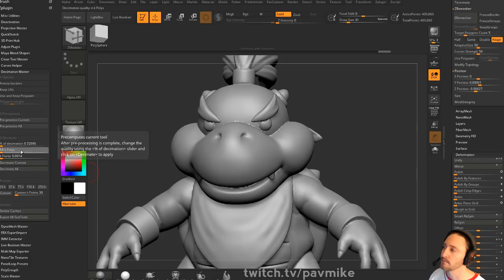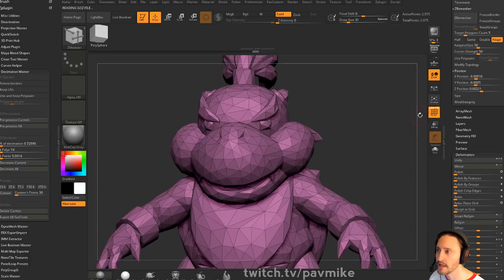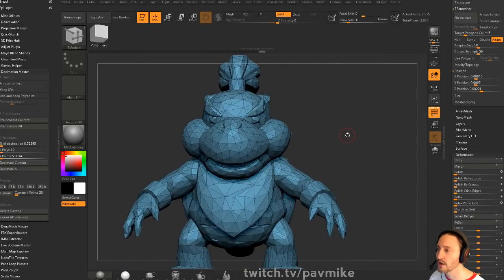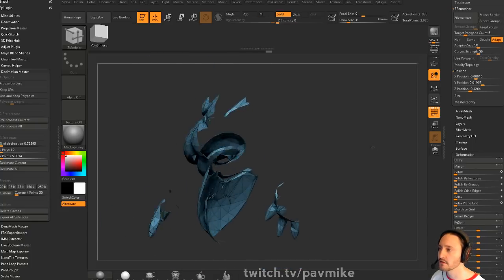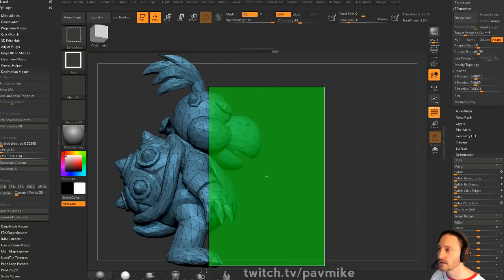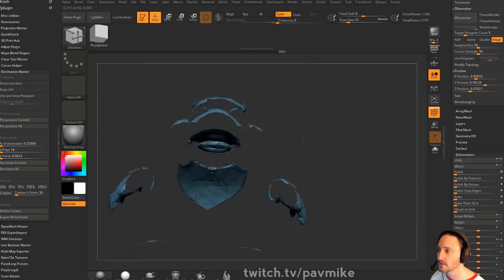Okay, and then we'll drop this down to 10K, and then Decimate Current. And now if I do an auto group, you're going to see he's all just one piece. So that's just a way to create an envelope, all one piece of an object here, so he doesn't have any real internal spaces. This is just his mouth bag and stuff like that.